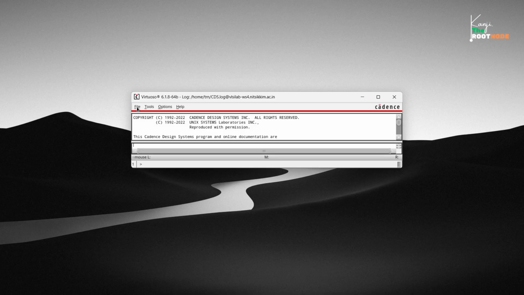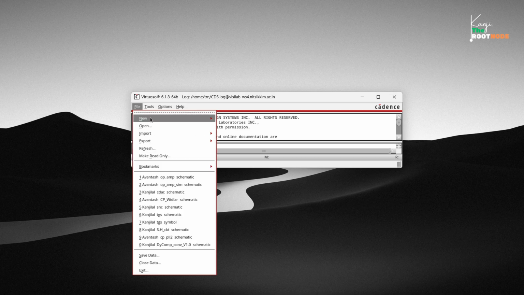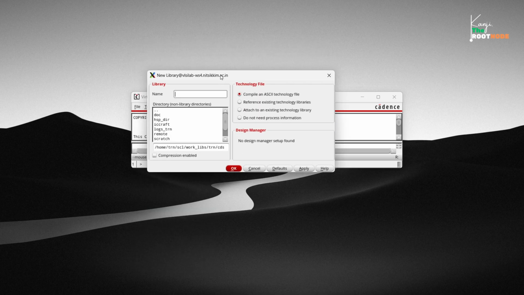So we will create a library first. After clicking on file, I will create a new library. For example, I am putting here the name TRN. The library name, you can put any name here. It could be your name also. That doesn't matter. For the technology file, I will click on attach to an existing technology library because I will work with SCL PDK. That library already exists in my Cadence Virtuoso environment.